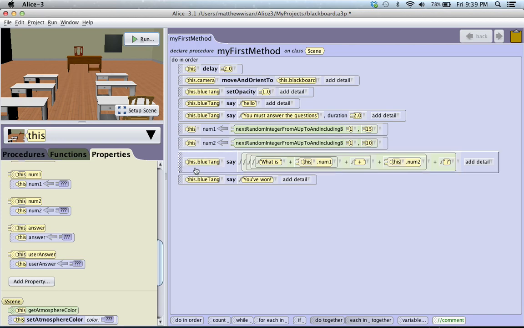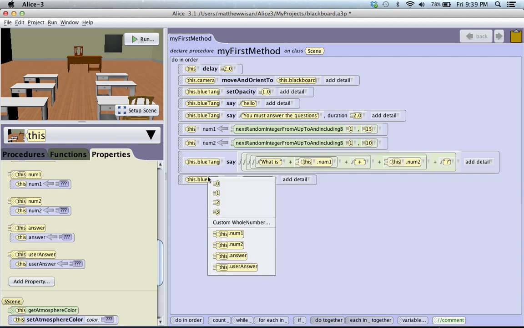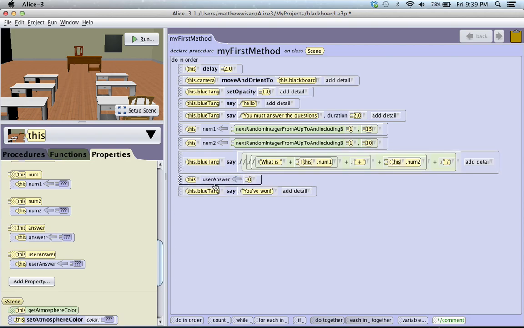So what we're going to do is take this user answer, drag it up under where the fish asks the question, and drop it in. And then just choose some value. It really doesn't matter what you choose. So I'm just going to choose 0 for right now, because we're just going to replace that 0 in a sec. Now, here's the cool part. We're going to fill this 0 in with what the user types in.